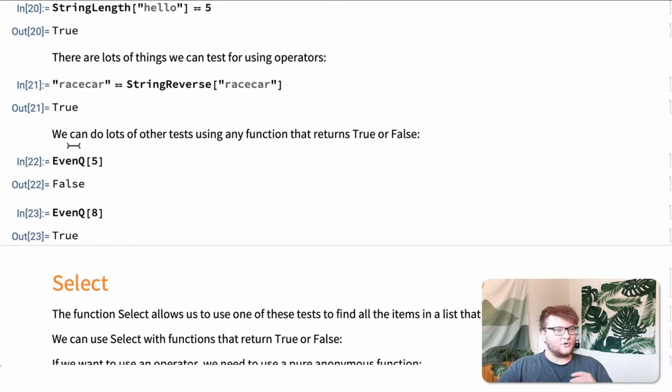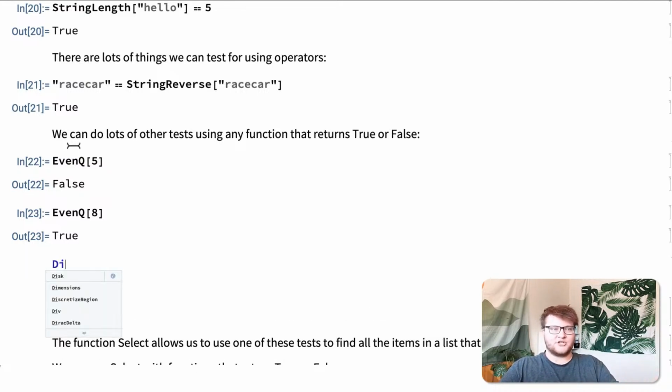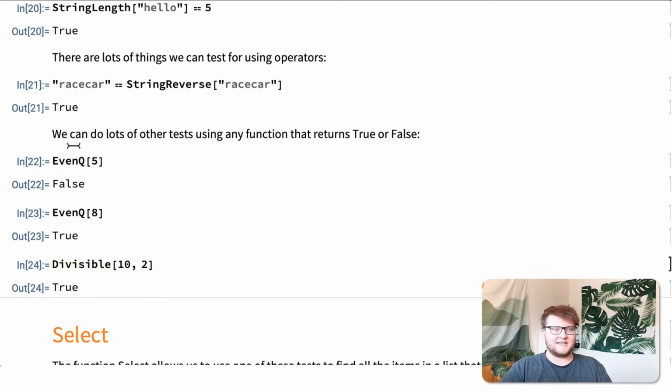Functions with a Q will only ever return true or false, and this is really helpful for functions like Select, which we're going to discuss next. However, there are other functions that will return true or false that don't end in a Q. For example, the function DivisibleQ checks to see if a number is divisible by another number. So is 10 divisible by 2? True.